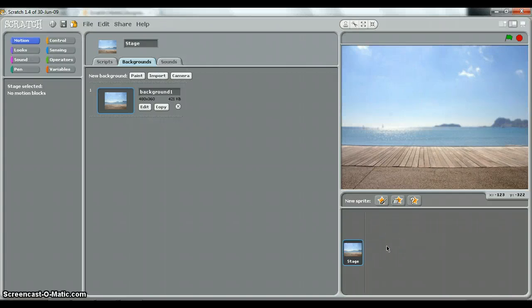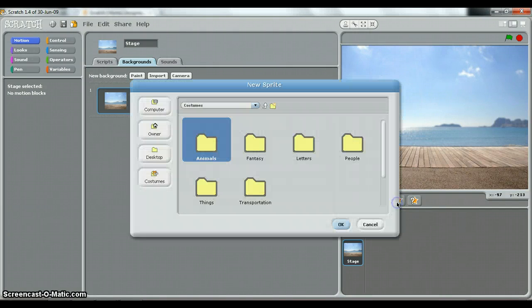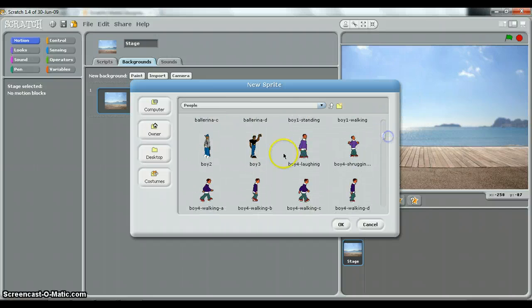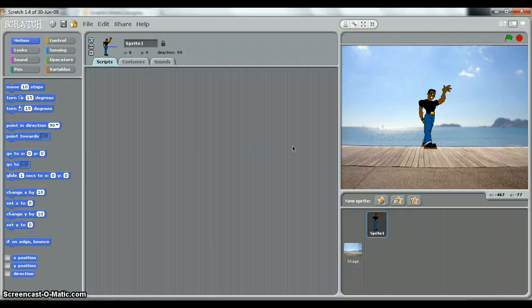Now I'd like to add a sprite or a character to my screen, and I can either create one myself or choose one from a file. So I'm going to choose one from a file, and I'll go into People, and I think I'd like to see if I could find maybe a boy waving. Here's one here. So I'll select him and I'll put him on my boardwalk.